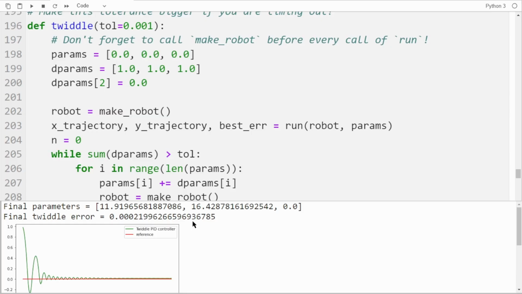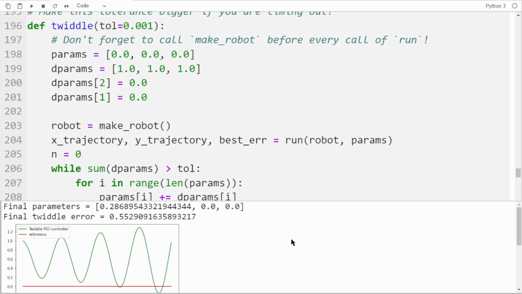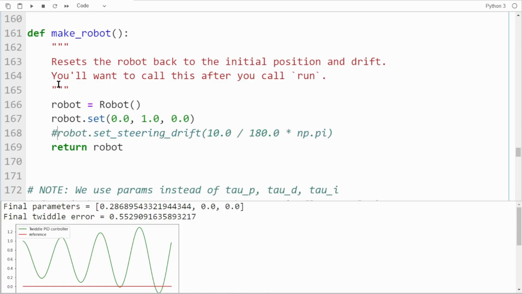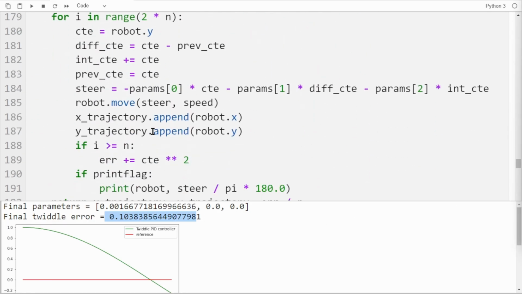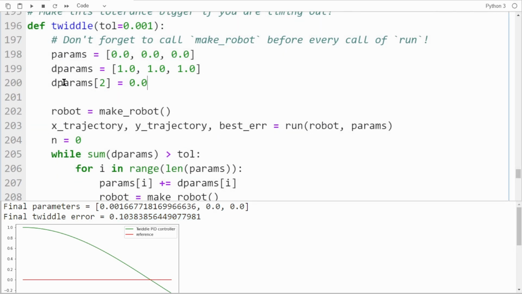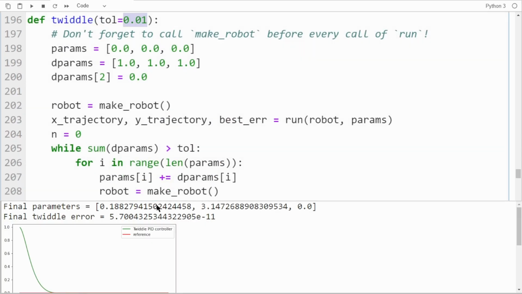Let's also remove the d term and see what happens. And the result is a really large error of 0.55. That large error sustains even if I remove the robot drift by commenting it out. We still get an error of 0.10 if we just have a proportional controller. Whereas if I add in the differential parameter again by removing the dparams1 command, the 0.103 goes down to 5.7 to the minus 11, which is practically 0.